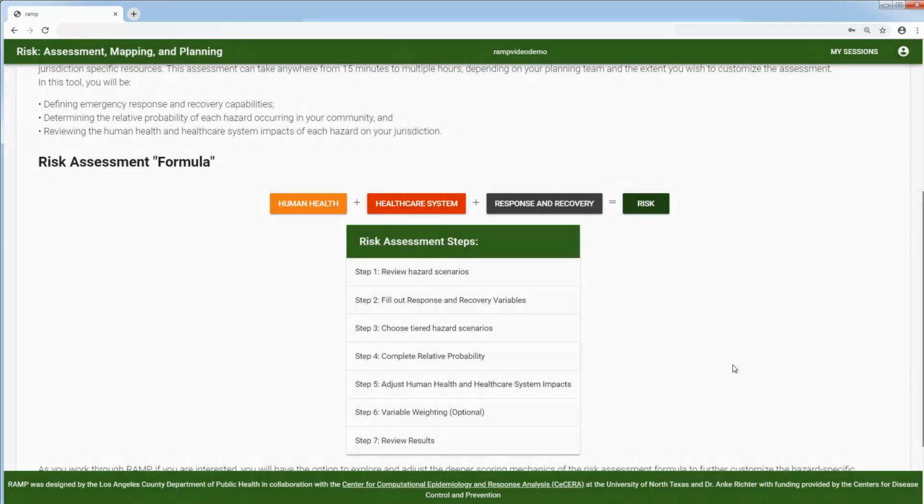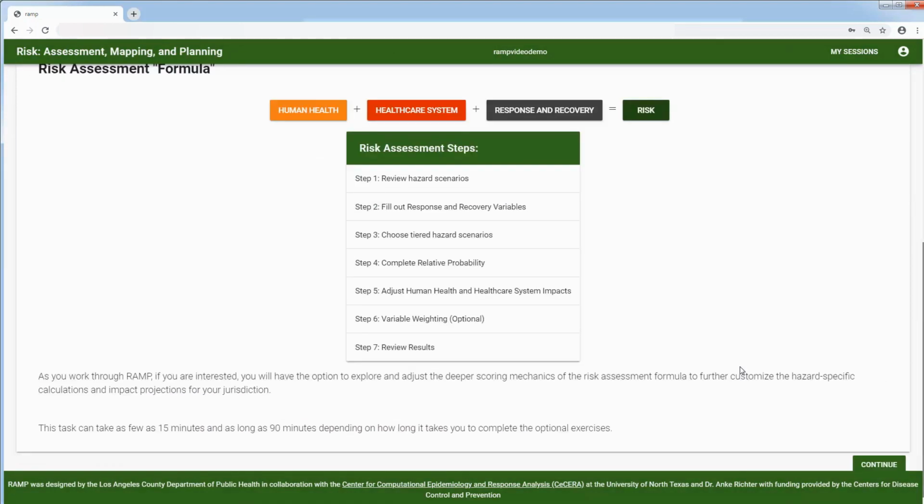The user will evaluate the response capabilities that their jurisdiction currently has, identify the relative probability of each hazard occurring in the jurisdiction, review and adjust the human health and healthcare system impacts of each hazard, and determine how they would like to weight each of those variables in the risk assessment. Finally, the user will review the results in a risk matrix.